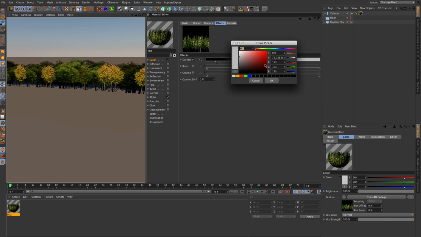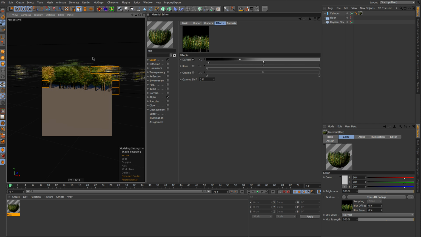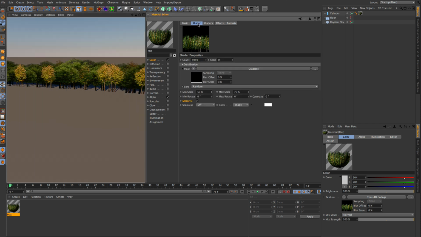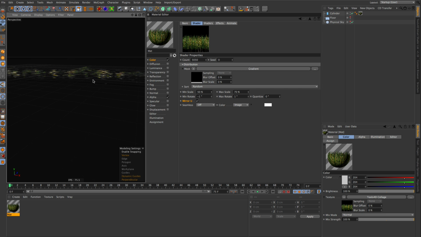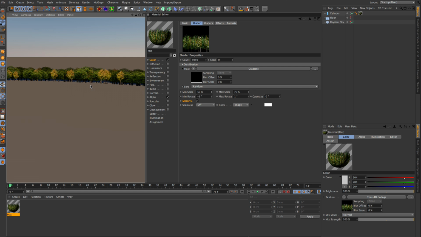Maybe the depth effect is too much now. Okay. Also, I want the trees to be a little bit rotated, so I set 1 degree of rotation. So this will make the trees a bit more random. Yeah, so now I'm quite happy.